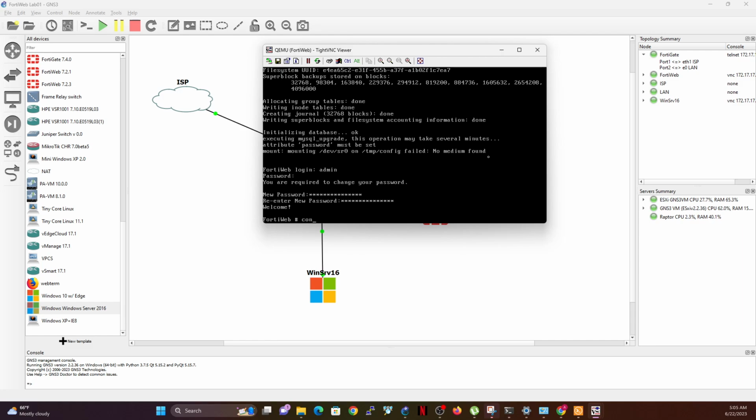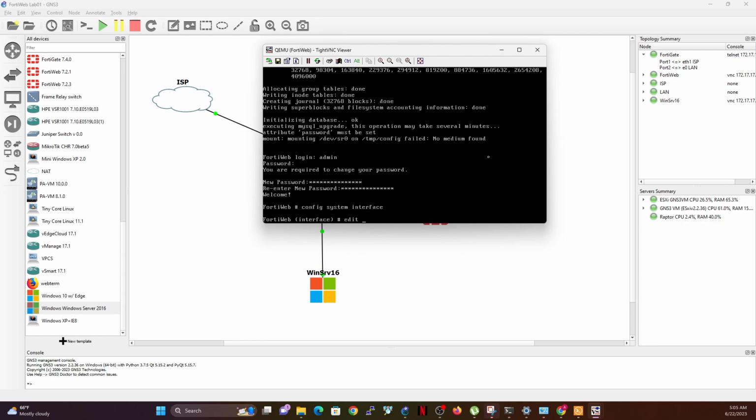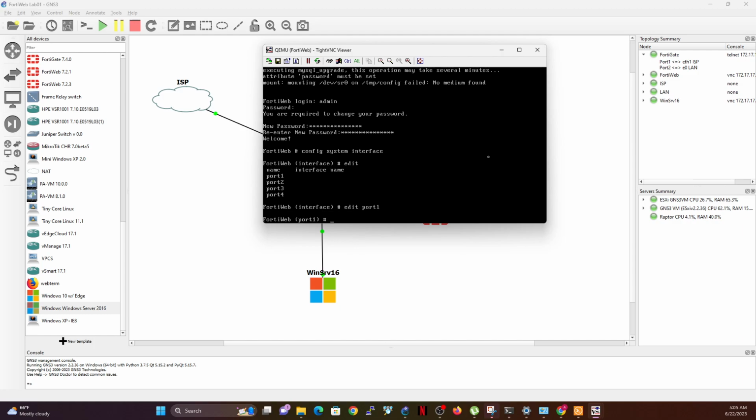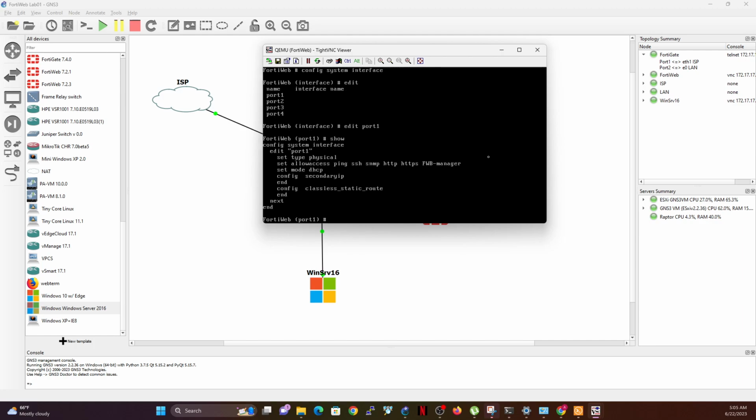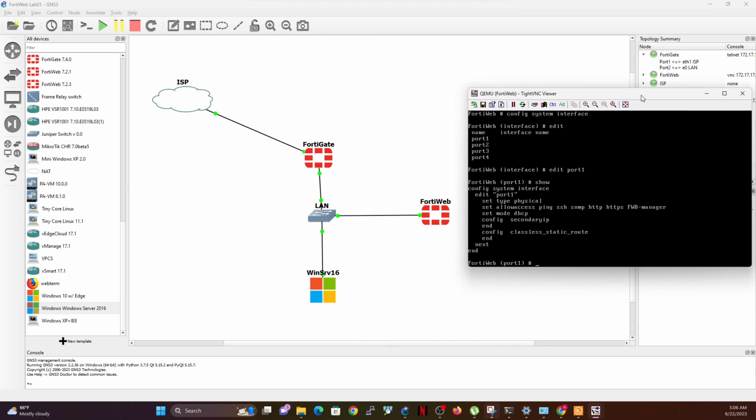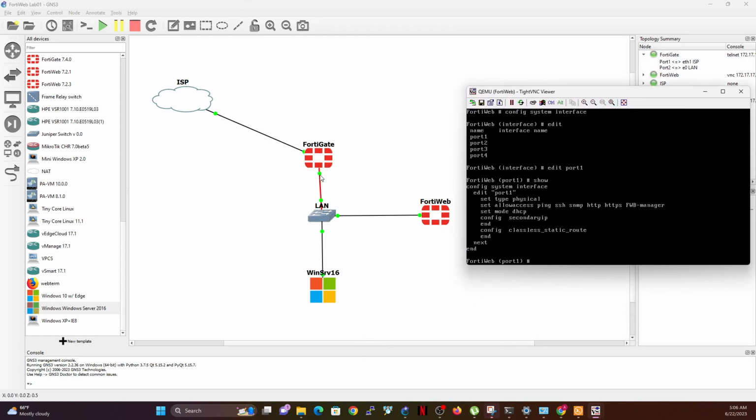So here there's also the same command: config system interface. We can just say edit. Actually, this is going to say port 1. Then I'm going to say show or get, like so. Show. In this case here, I have DHCP set. So right now, I am actually expecting a DHCP IP address from this interface here.